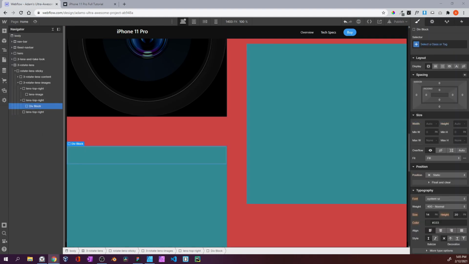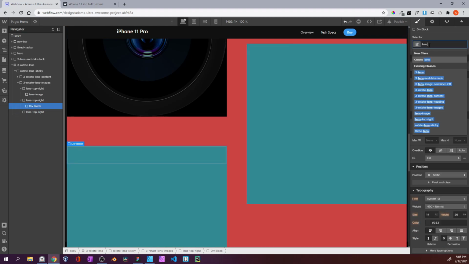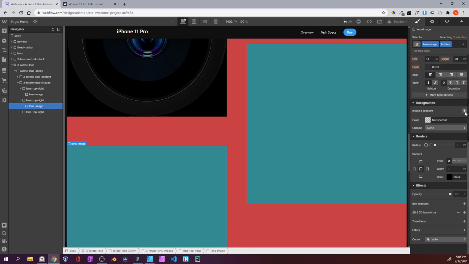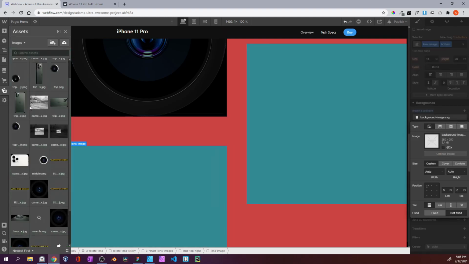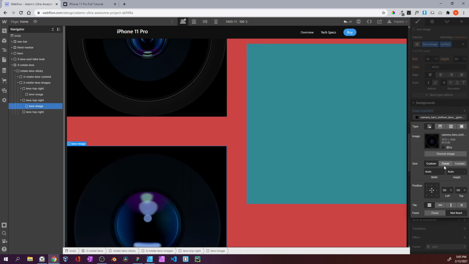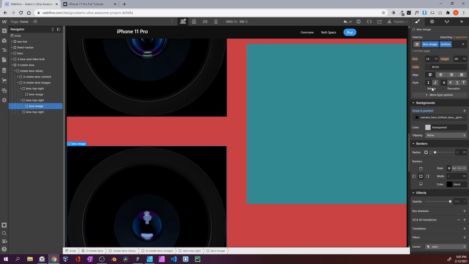For this one, we again have the lens image, which gives 100% width, and this one has a combo class of bottom, and for that we give a background image, we find the bottom one. This is the bottom one, center, cover, no repeat, and down.